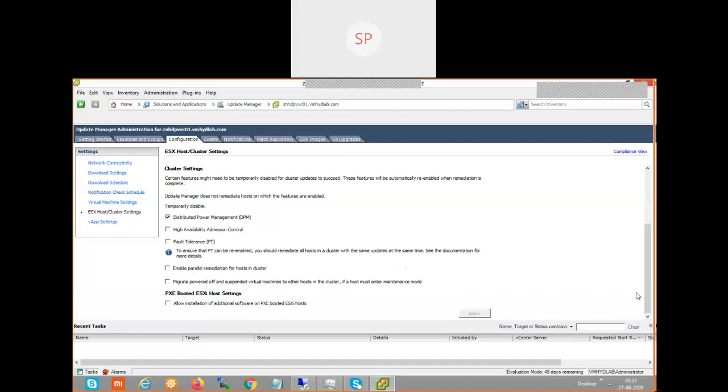Next, high availability admission control. We know admission control. What is HA admission control? We enable admission control to make sure there are sufficient resources in a failure capacity configuration. If you choose that checkbox, it is going to make sure high availability admission control is disabled during this particular setting. See, update manager does not remediate hosts on which these features are enabled. If the features are enabled, this particular ESXi host is not going to be updated. These are the settings it is going to check during the update.